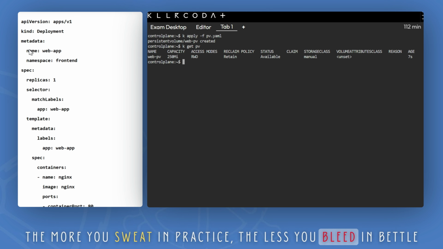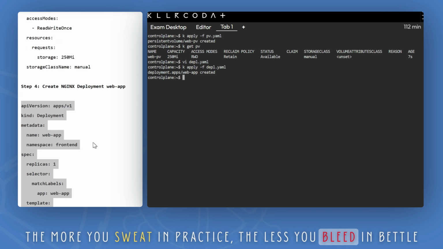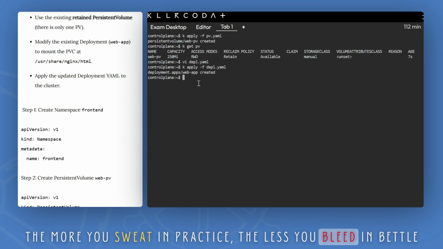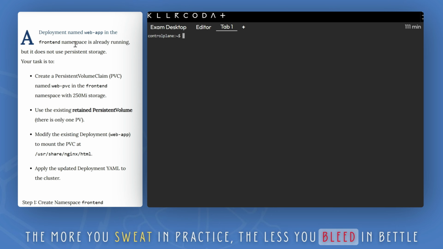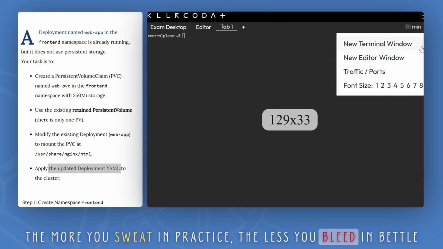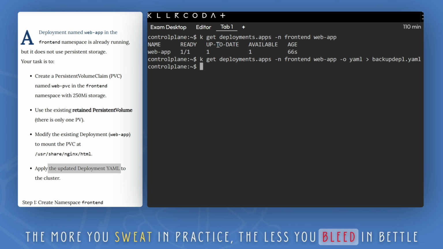So now create an Nginx deployment. Don't worry up to here, because it is already deployed. Things are already deployed. Now kubectl get. So great, now this is your setup. Now you have to solve the question. So the first step: a deployment named web-app in the frontend namespace is already running. I'm making it bigger so that you can see deploy web-app in the frontend. So take it into a YAML file as a backup of the deployment. Great. I'll take a backup, and in the second file I'm making modifications.